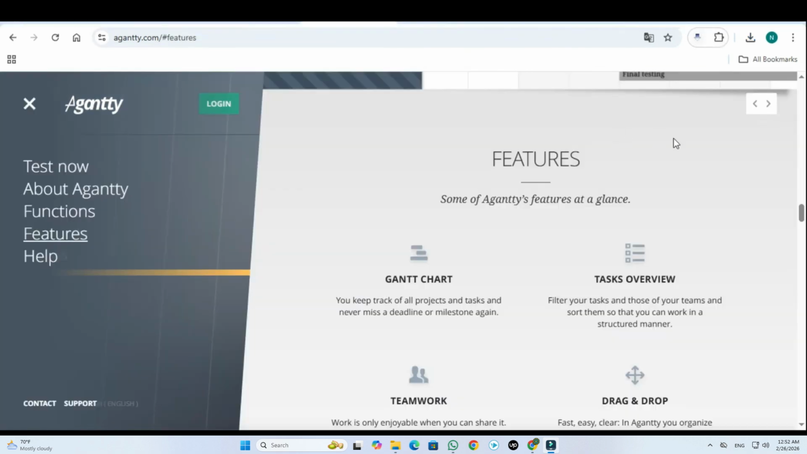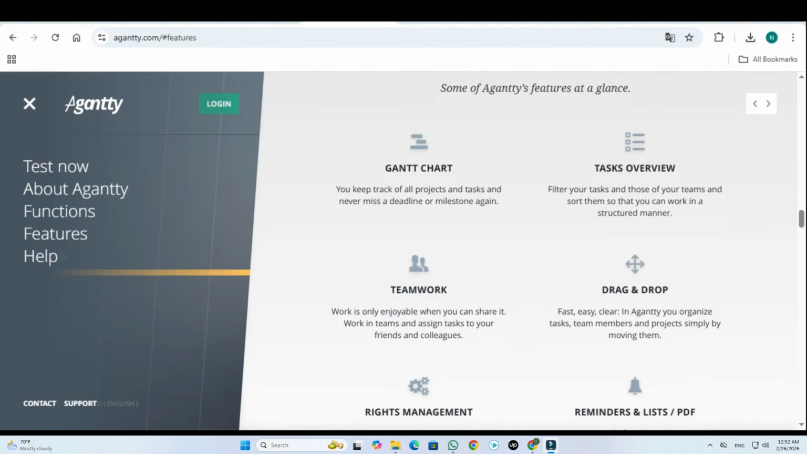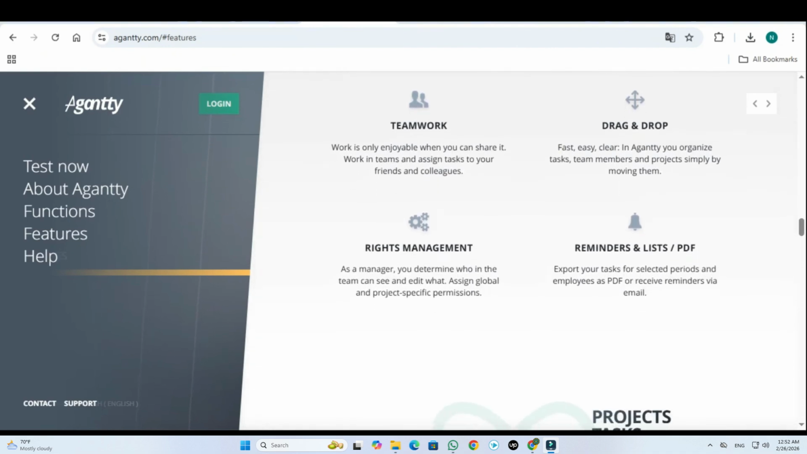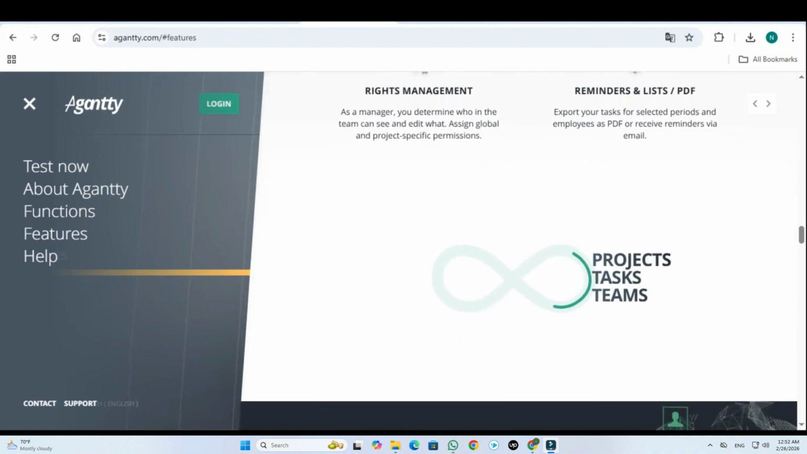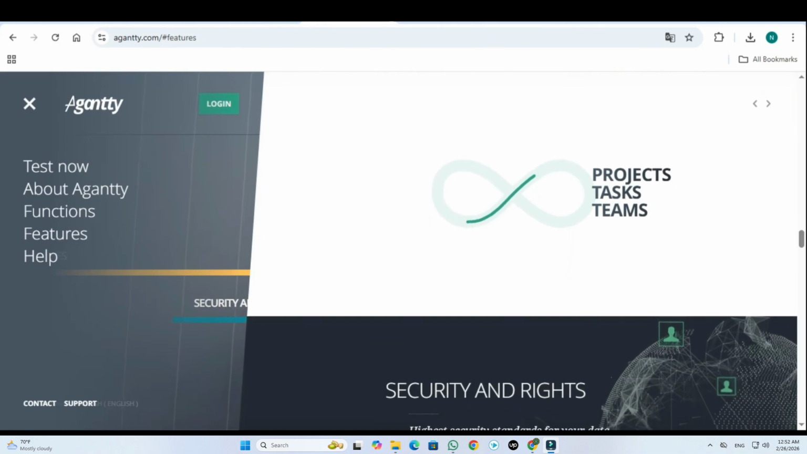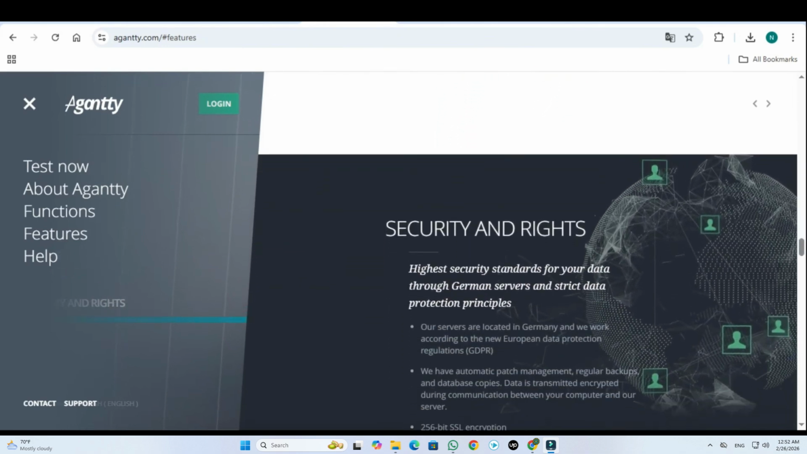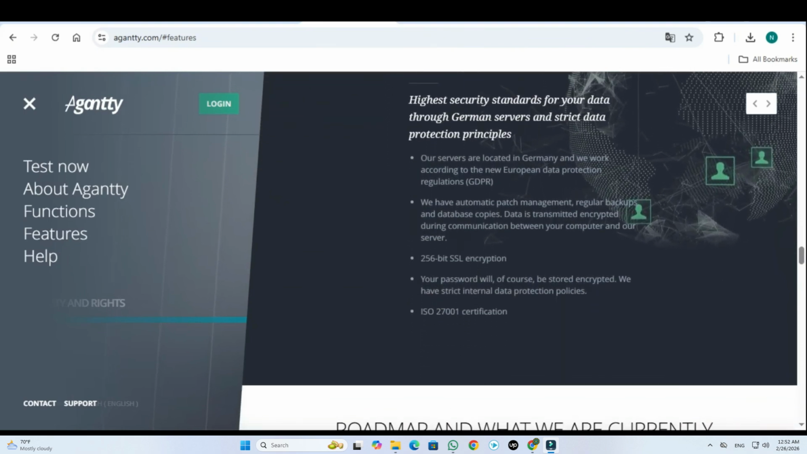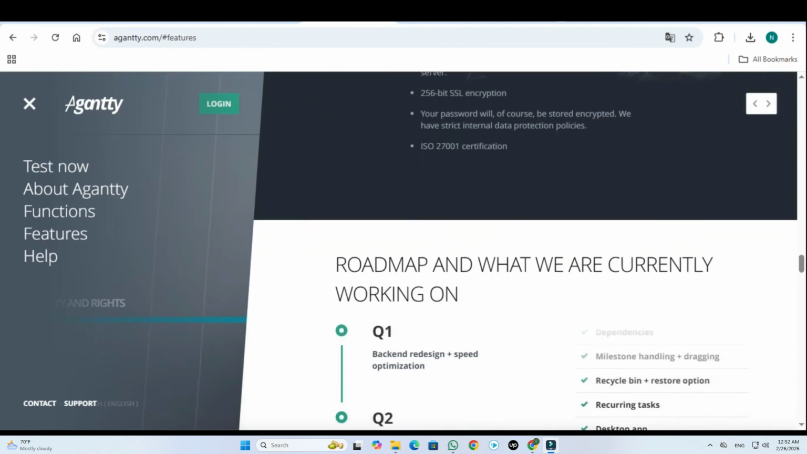Number 14. Limitations to be aware of. While Agantty is powerful and free, it is not perfect. Limitations: no real-time chat, no native time tracking, no task dependencies, no mobile app, no integrations or API. Workarounds: use Slack, Discord, or MS Teams. Integrate with Toggl or Clockify. Use visual alignment and naming conventions. Use the browser version. Consider switching if you need automation.